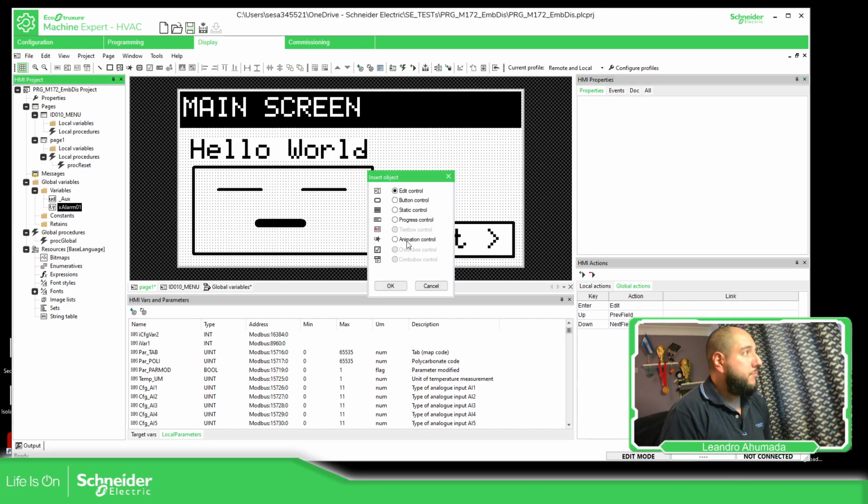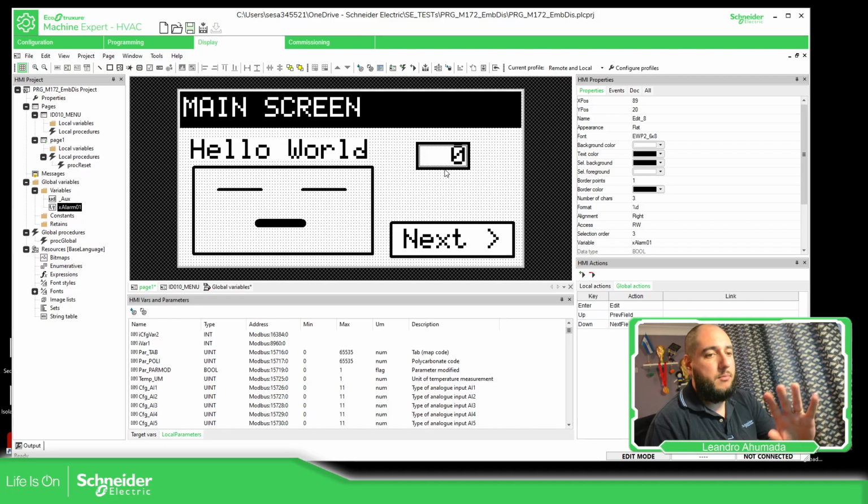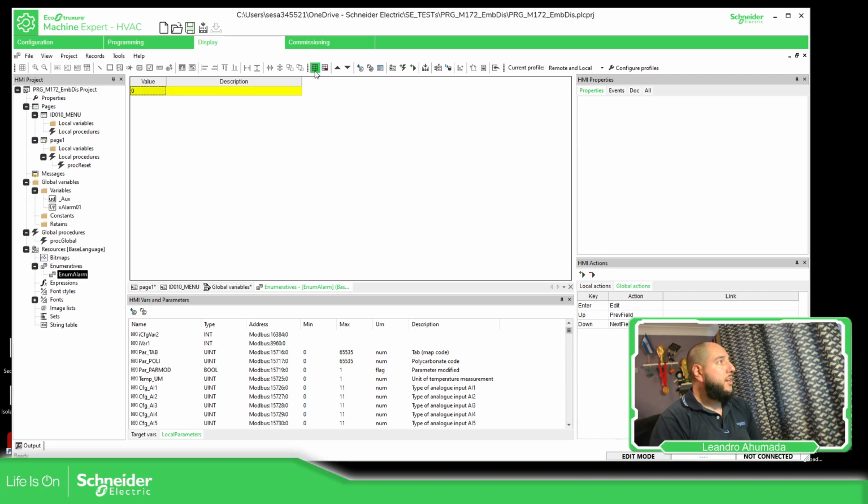So alarm, and here we're going to use this. Doesn't matter, we're going to change it. Here in enumeratives, we can add a new one, rename it, so it's enum alarm. Double click, and here we have the possibility: when the value is 0, okay. If everything is okay, 0, okay. If the value is true, error.